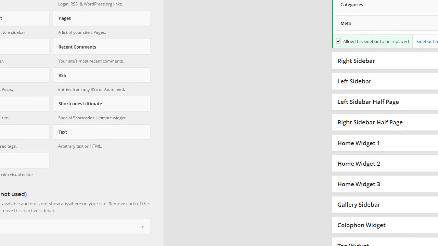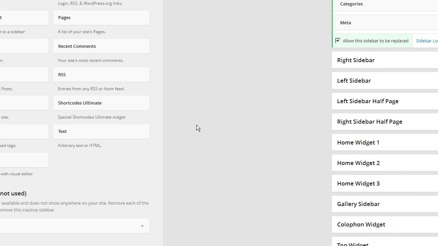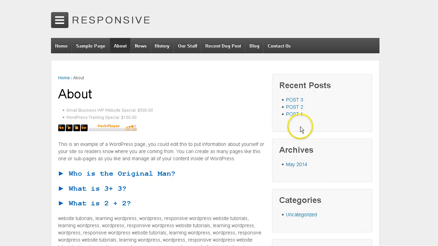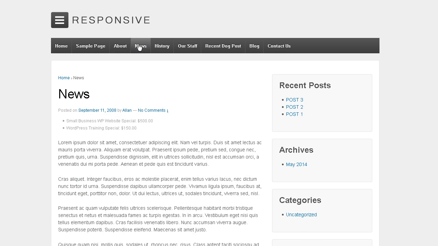The really powerful and useful feature of the custom sidebar plugin is that you can select what page or post you want it to appear on. So in other words, if you want a particular sidebar to show up on your about page, you'll have a customized sidebar on the about page. And if you want a different one on the news page, instead of having the same sidebar on every single page, you can select what sidebar you want on that page.